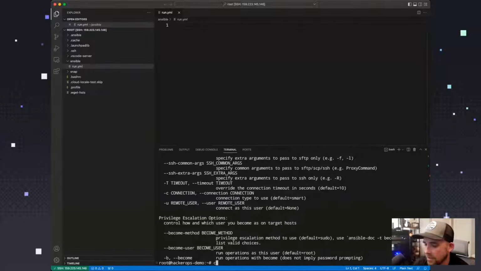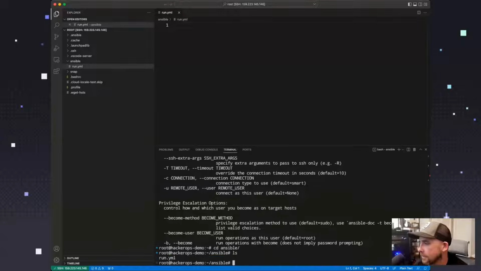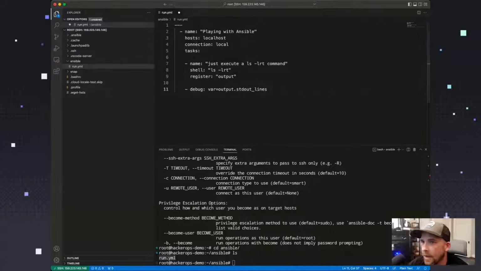I'm going to go ahead and cd into this Ansible folder, and you can see our run.yaml file right here. I'm going to paste a very simple playbook. And I'm going to go ahead and save this.